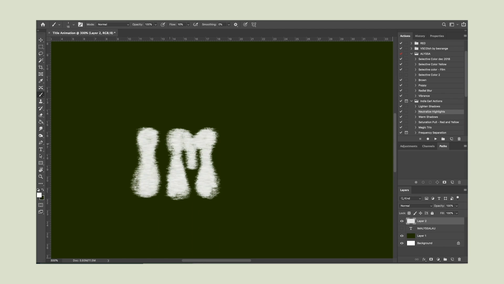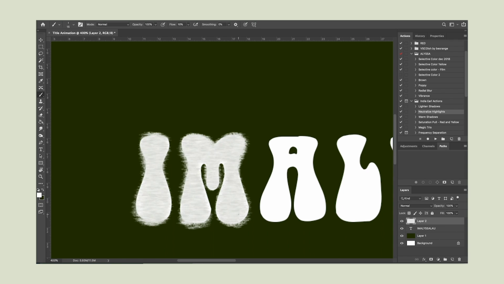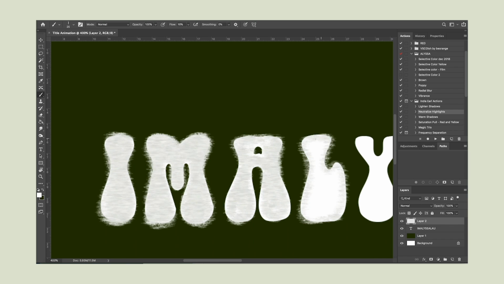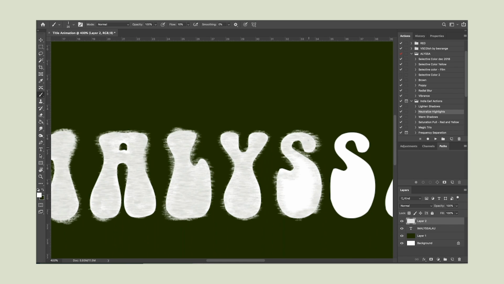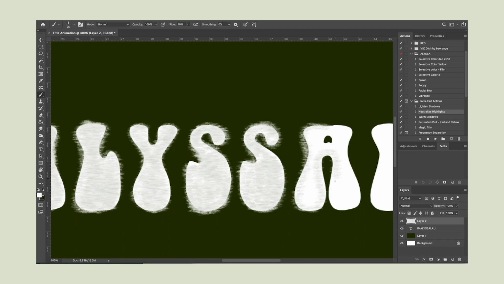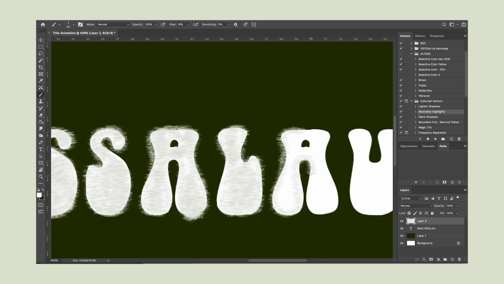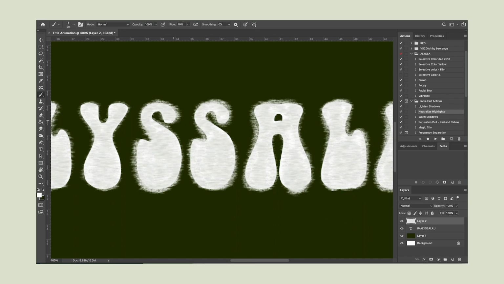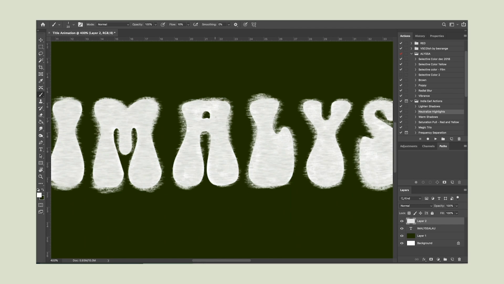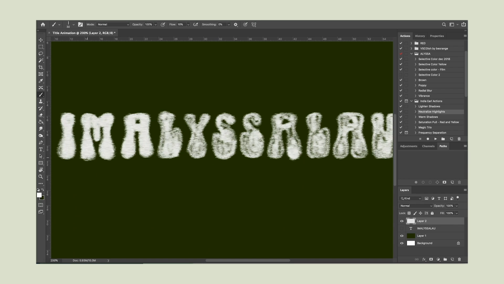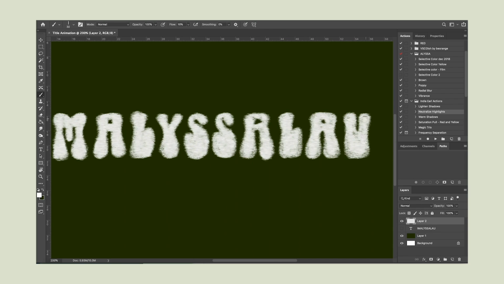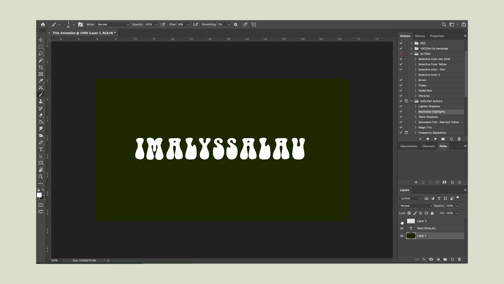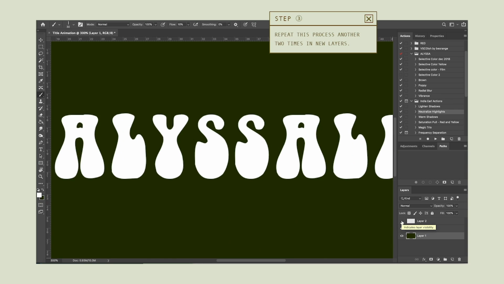Also, you don't want your tracing to be perfect, so messy is completely fine. Now that we're done the first image, we're going to hide that layer and create a new layer to repeat the process. You're going to want to create 3 separate title images.